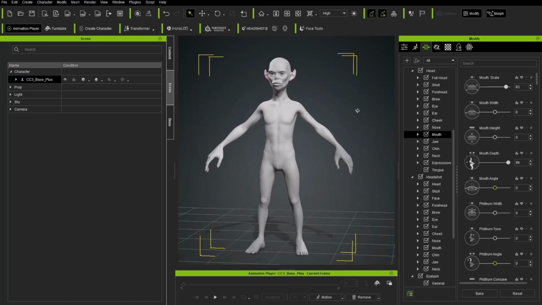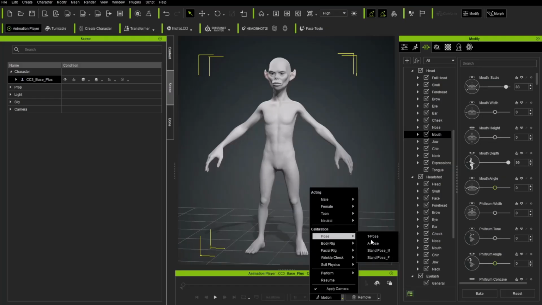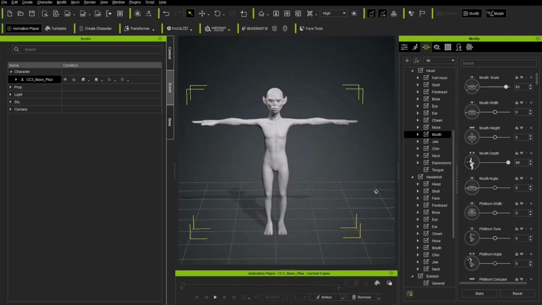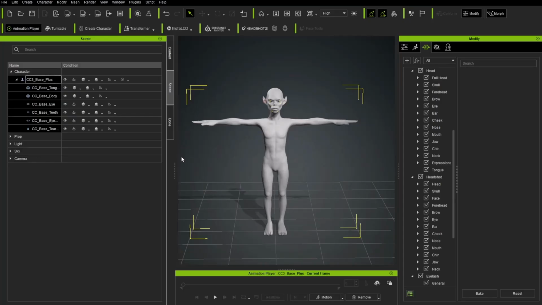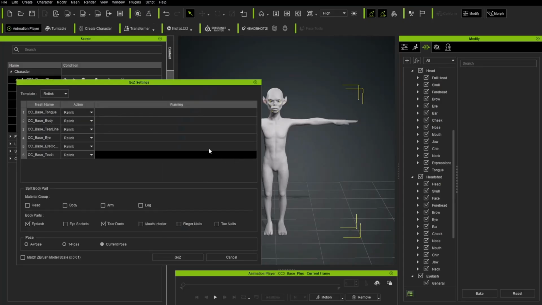Now, let's say we want to use ZBrush to make proportional changes as well. What I'm going to do is go in here to Motion, Pose. I'm going to go to T-Pose. I'm going to go back here to our Scene tab. And again, here's our character body. Select all of these. We're going to GoZ back to ZBrush.